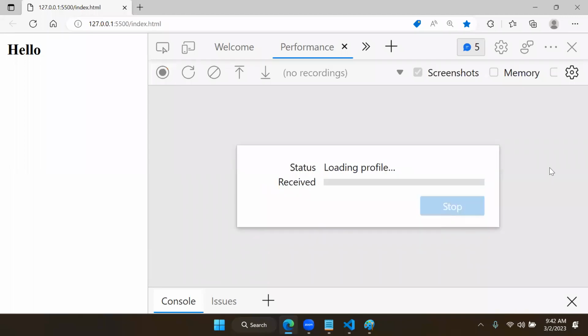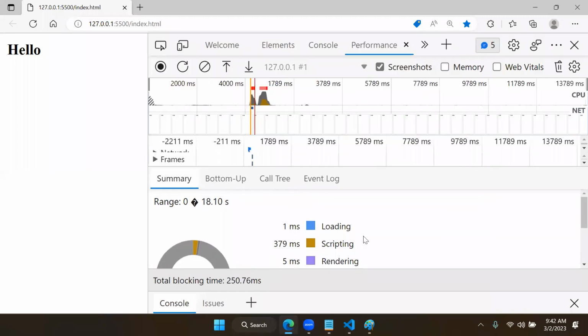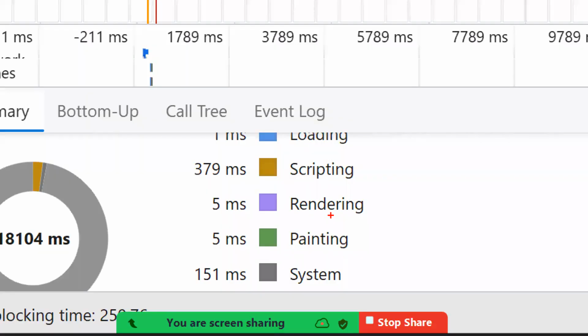Okay, now you can see it shows the activities, what happened in the background. It is showing the process. You see the terms rendering, painting, scripting, loading.